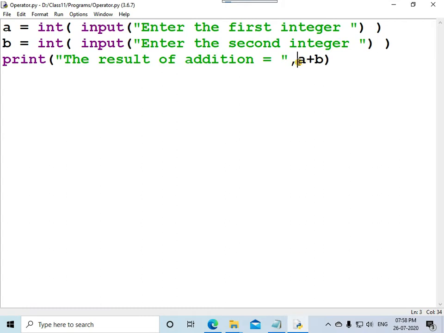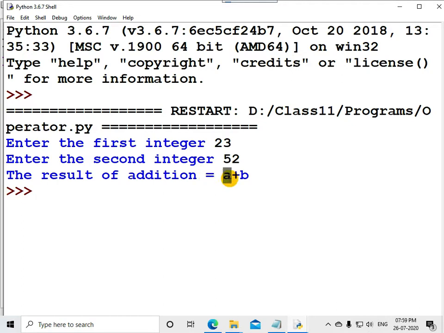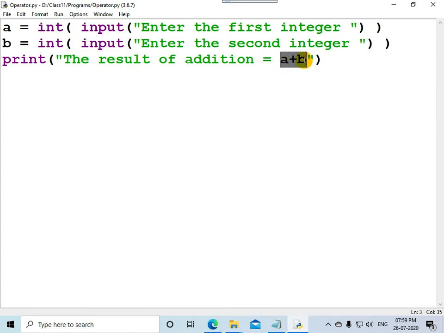Now what happens if I write a plus b also inside double quotes? Suppose I write like this, what happens? Here a plus b is written inside double quotes, and inside double quotes it is treated as a sequence of characters. So this is character a, character plus, character b. You get the answer like this: 23, 52. You get character a, character plus, character b, because a plus b was written inside double quotes.